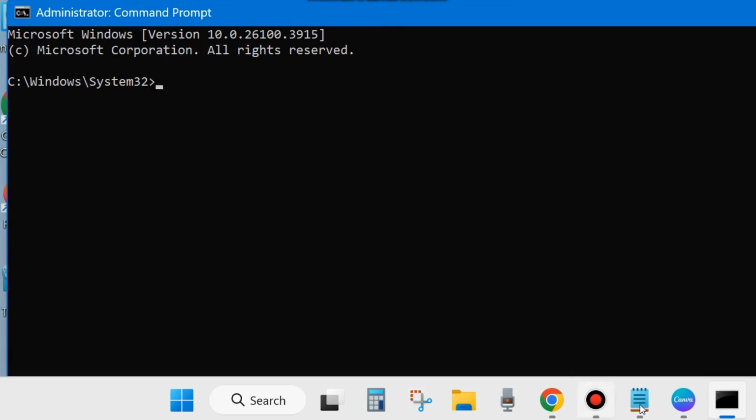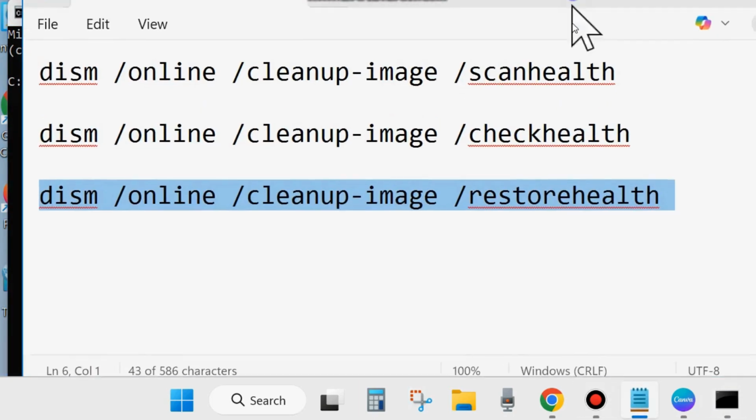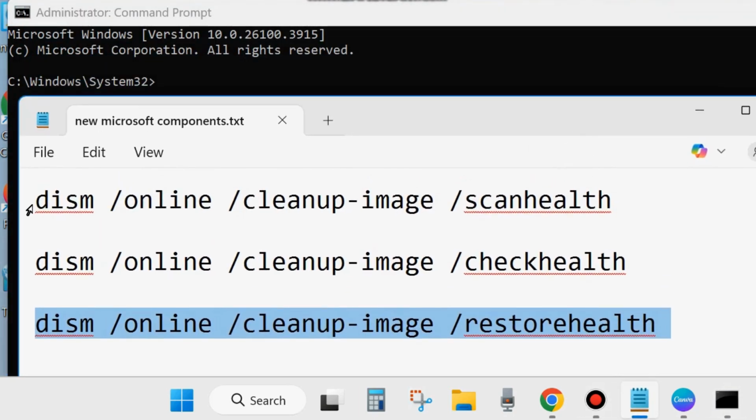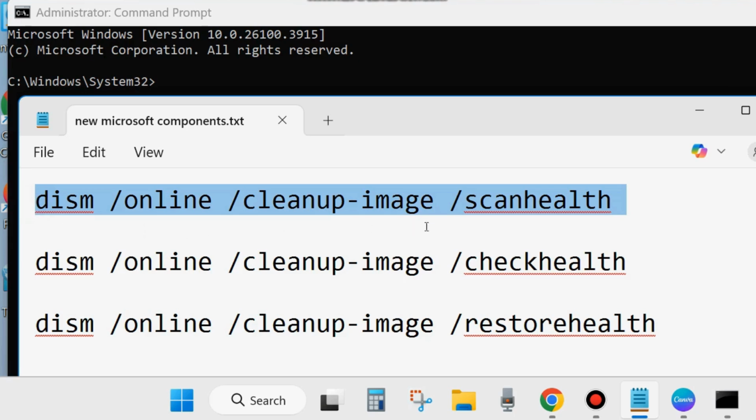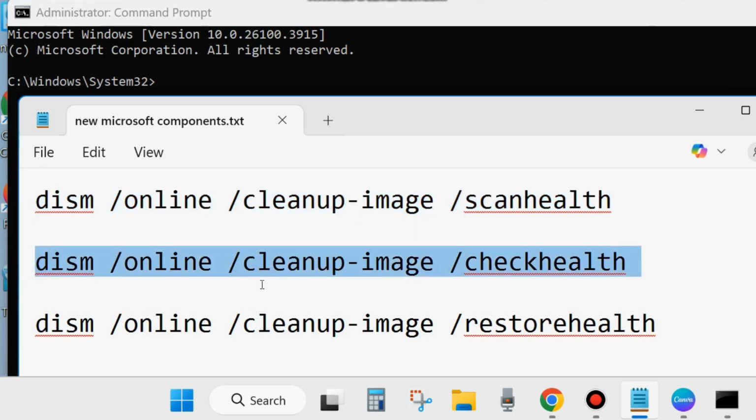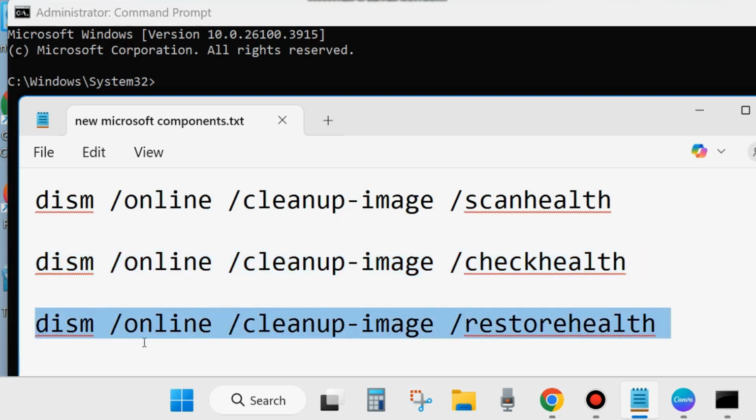Here, after the blinking cursor, execute these three DISM tools one by one, followed by the enter key each time. DISM /online /cleanup-image /scanhealth, DISM /online /cleanup-image /checkhealth, and DISM /online /cleanup-image /restorehealth. Execute all these three commands one by one in command prompt Windows, followed by the enter key each time.